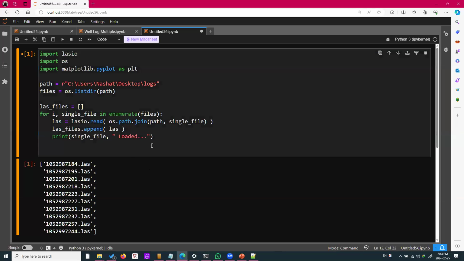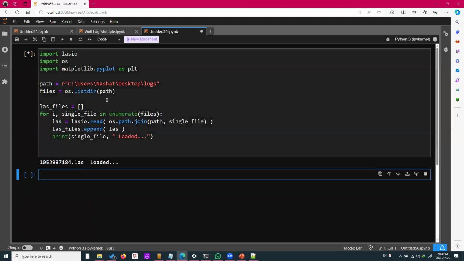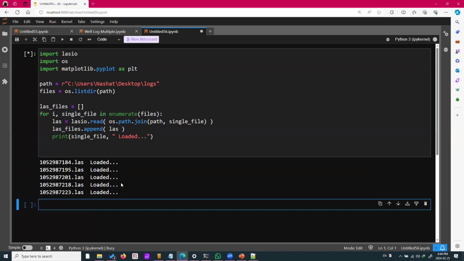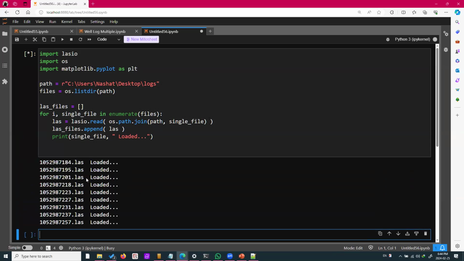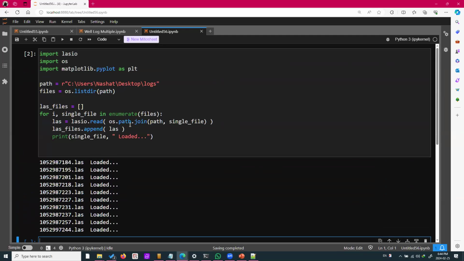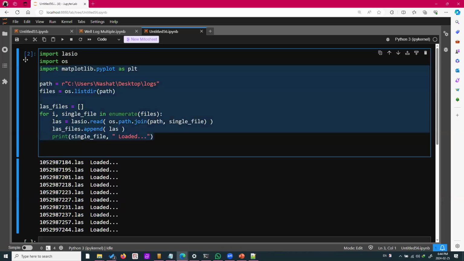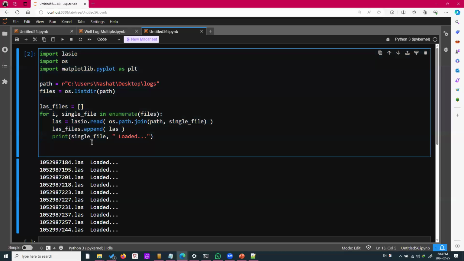Okay, so once we have that, let me just run this. And yeah, you can see now all the las files have started to load. You can see we have loaded 10 las files without any effort. And if you think that you have to write this code each and every time, you might need to think twice, because once you write the code, you can save it somewhere and then use it over and over again. So this is just a one-time thing. Once you write it, you will save it and then utilize it somewhere else.